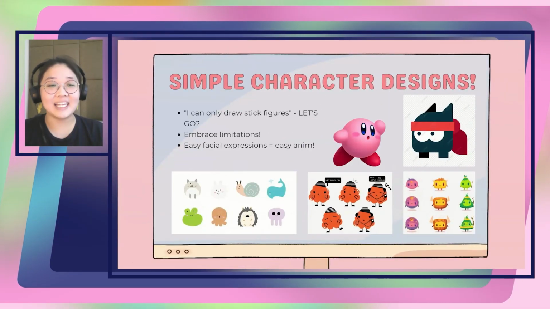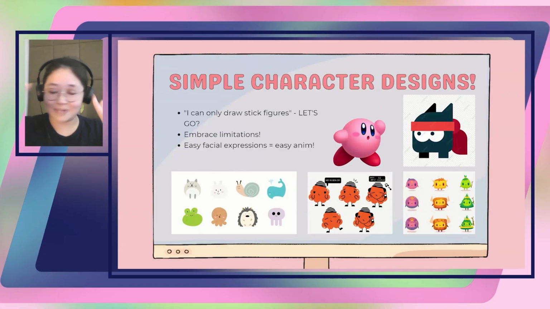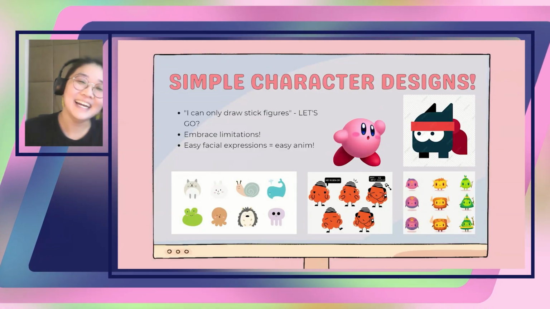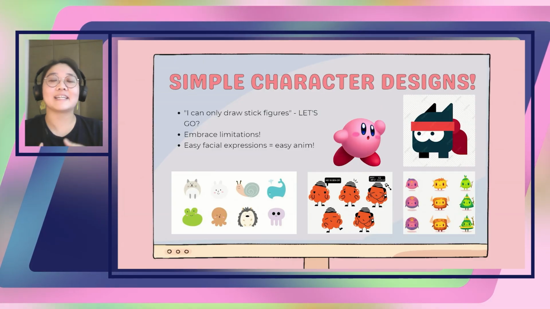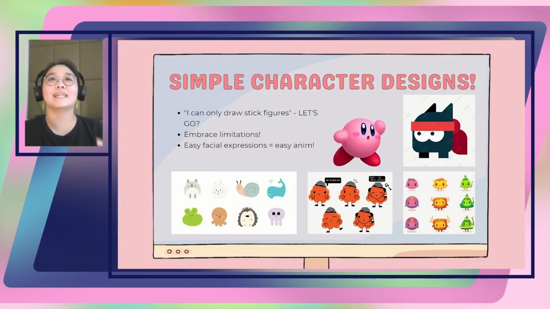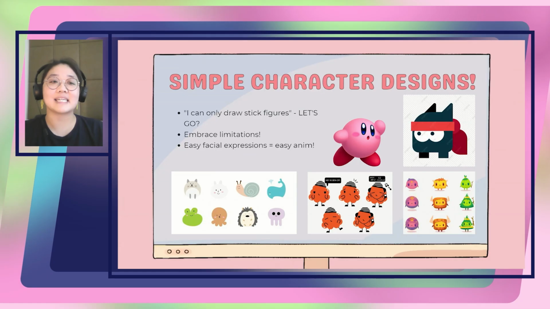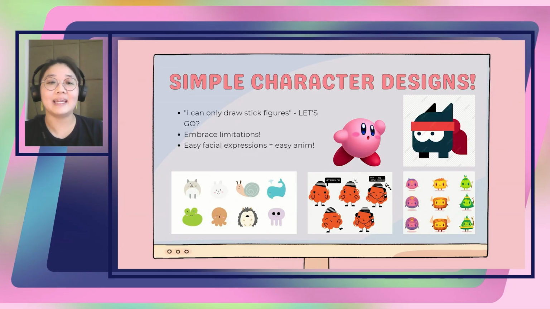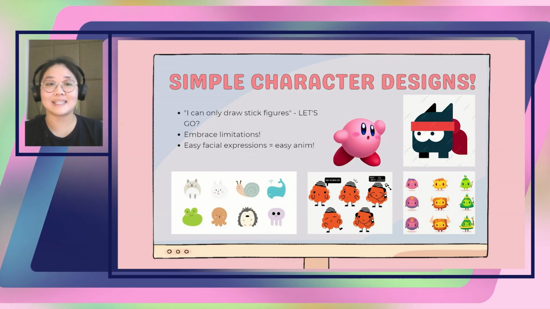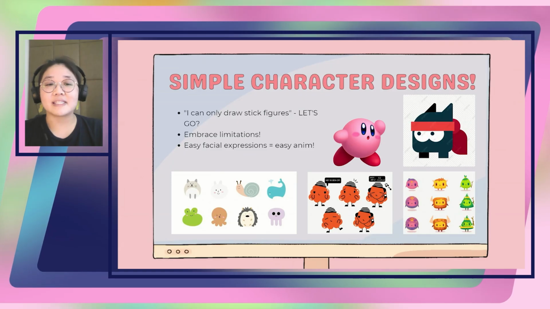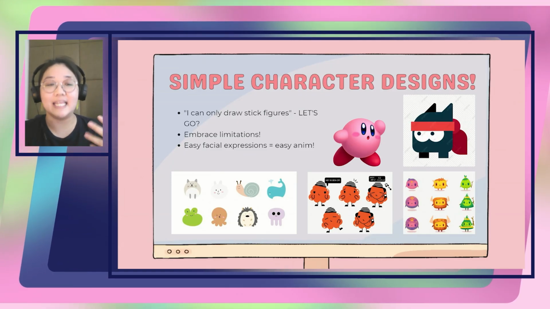And lastly, before we head into animating, I'm just going to have my little rant about simple character designs. So I believe that simple character designs are amazing. And if you're sitting here like, oh, I can only draw stick figures, I would say let's freaking go. Amazing. I think it's absolutely brilliant to embrace those limitations. It's okay to be able to only draw stick figures. That is a start, and that is fantastic for whatever you're trying to do. Additionally, easy facial expressions equals easy animation. And in general, an easy, simple character design means easy animations.